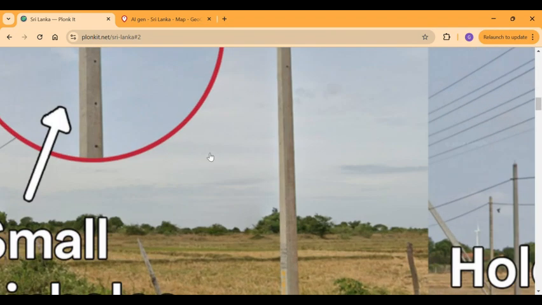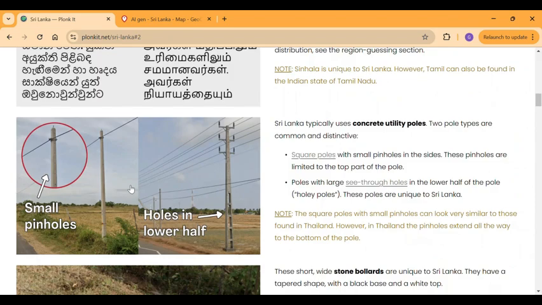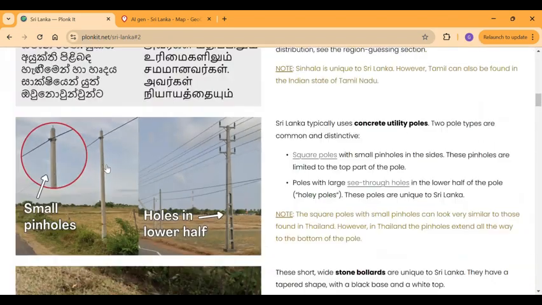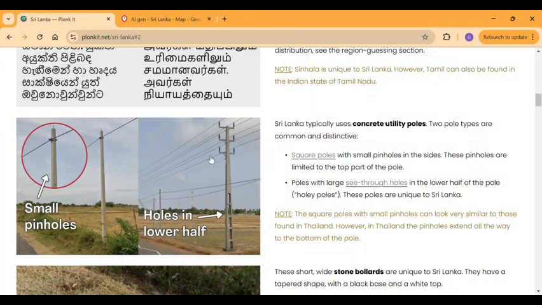These types of poles are called square poles, and I need to remember them because they also have dots in them, also known as pinholes. I mean, they are pinholes, so not dots. Basically that.